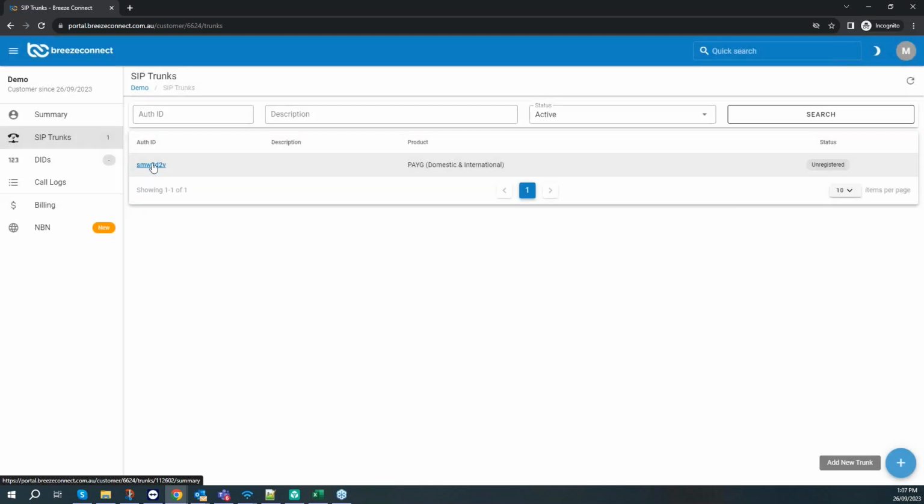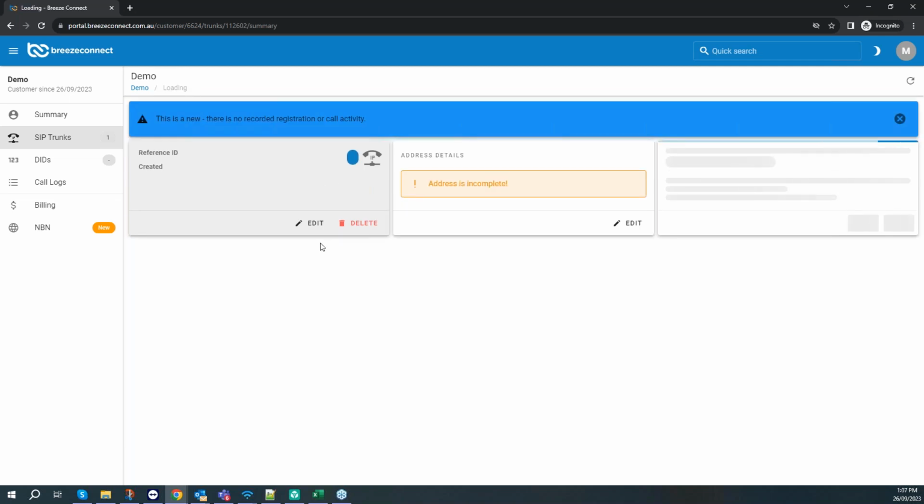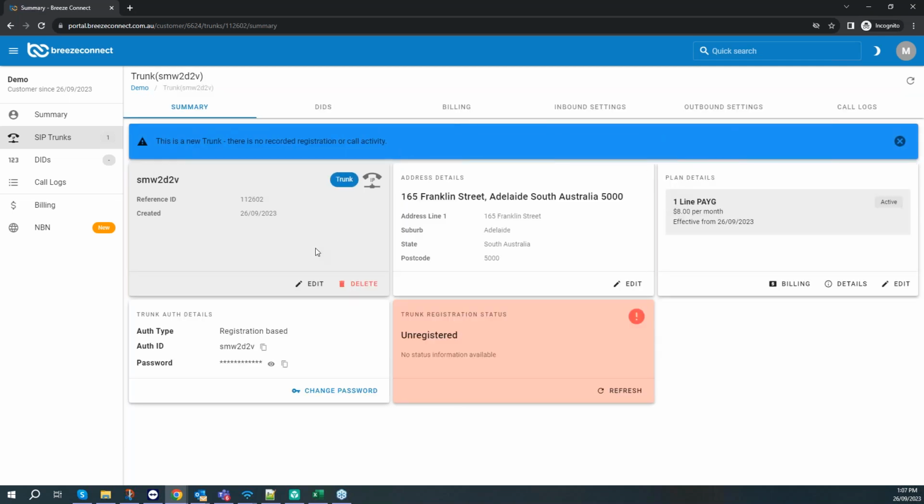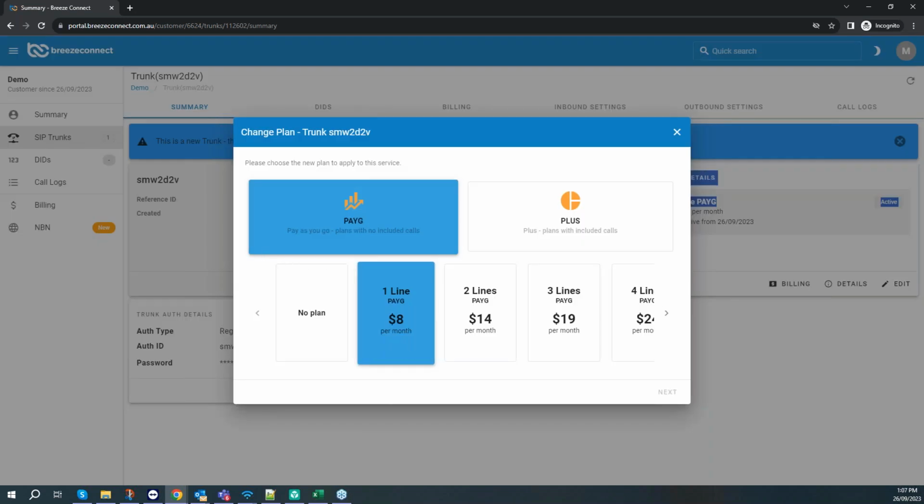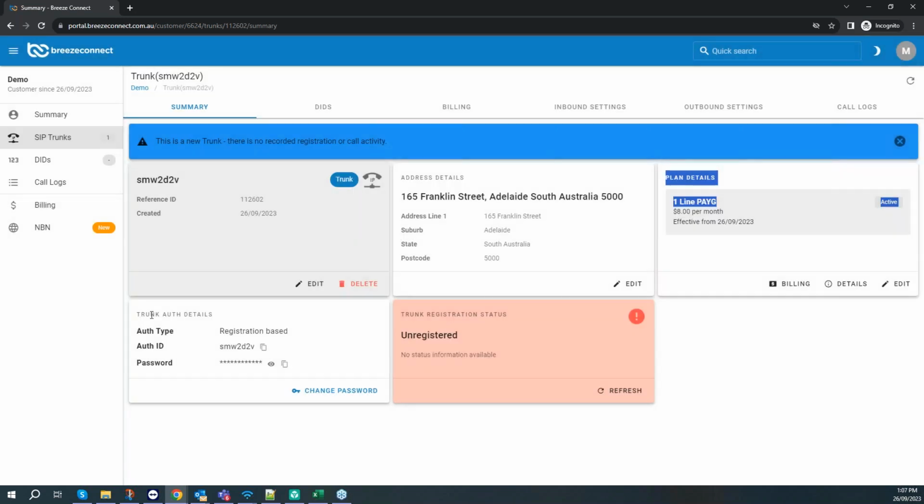Cool. So we created a SIP trunk. And this is the trunk dashboard. You can see the trunk details in here, the address and the plan. Our plans are pro rata based and you can change or edit the plan anytime. And the trunk authentication details that you would require to register to a 3CX. Once it's registered, you would be able to see this card turn green and you can see the SIP URI information.